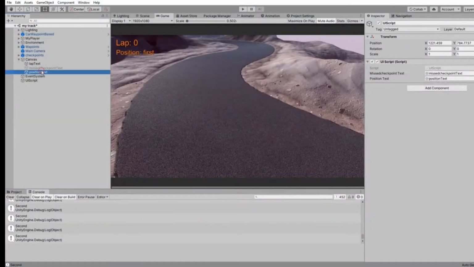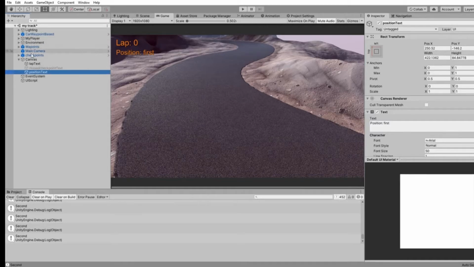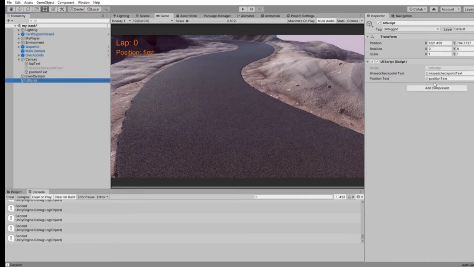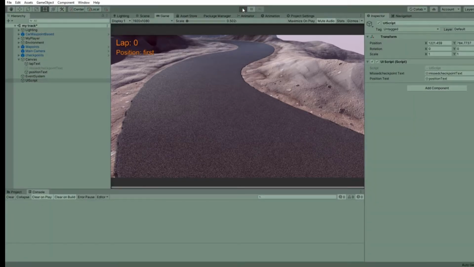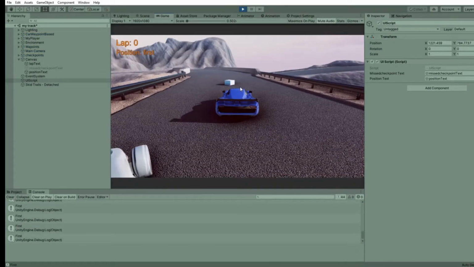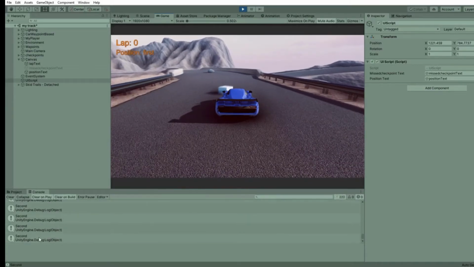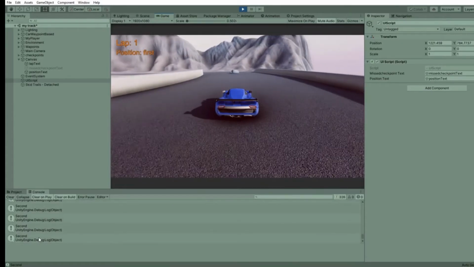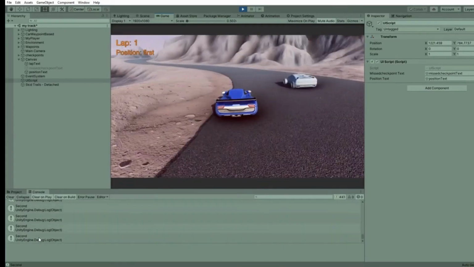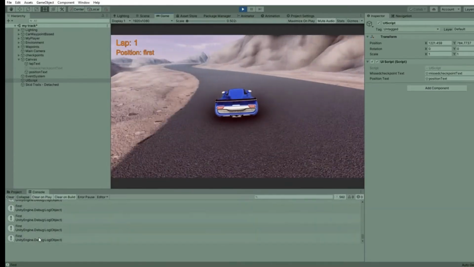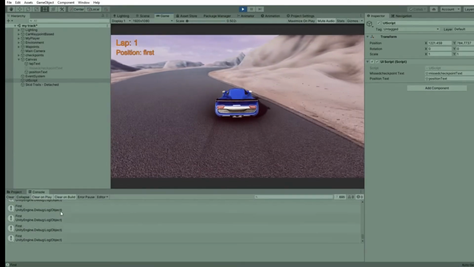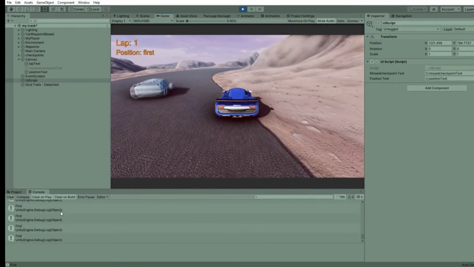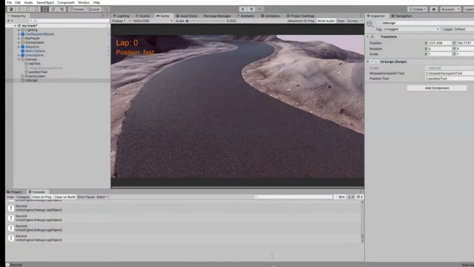I have dragged this position text here to the UI text, and let's try again. And now it is the second position in the console.log, but for some reason the calculate positions in the UI script is not showing us the correct position. So it is the position first, and now it is not becoming second.